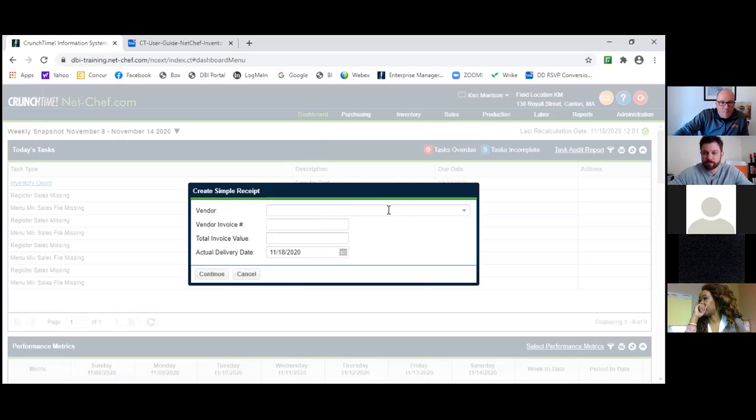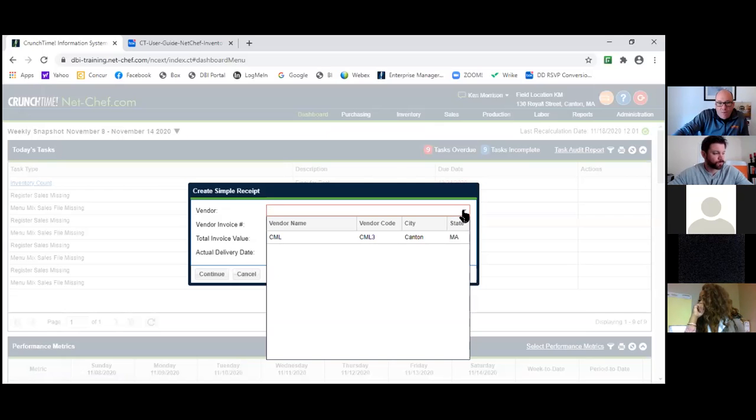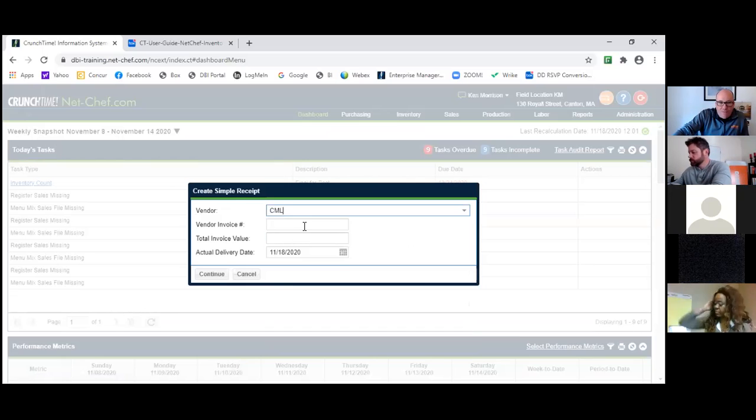Okay, next step. Select CML from the drop-down menu. You can see CML is the only item we have to choose from. It's the only other vendor we have. Okay. Enter the information in all fields.